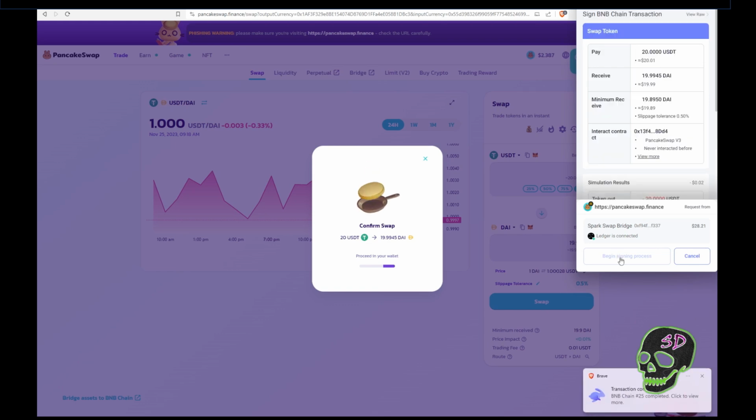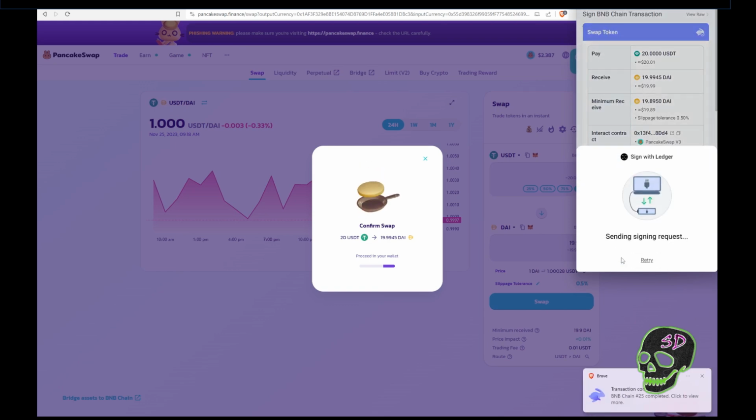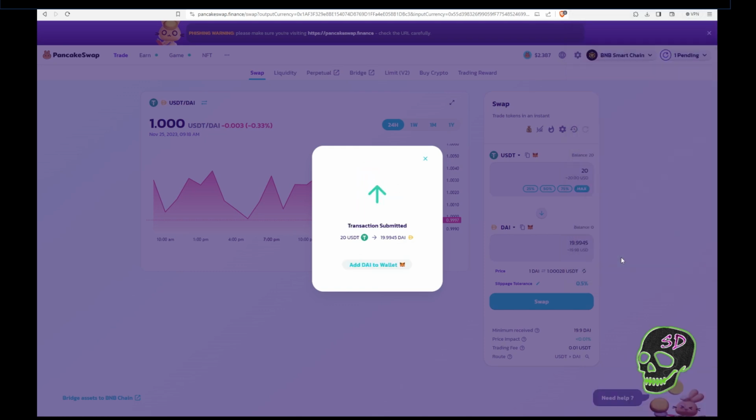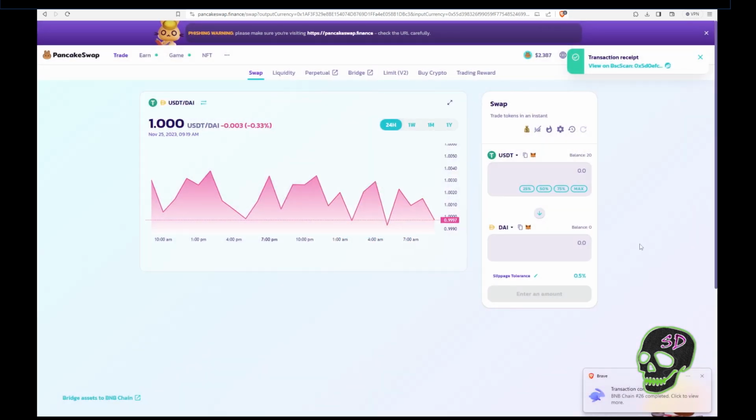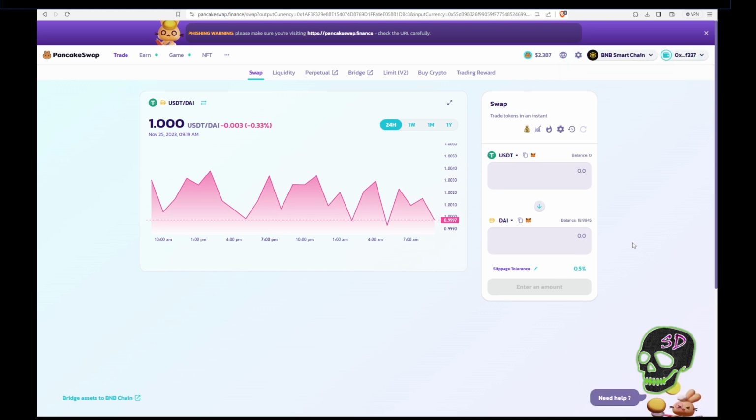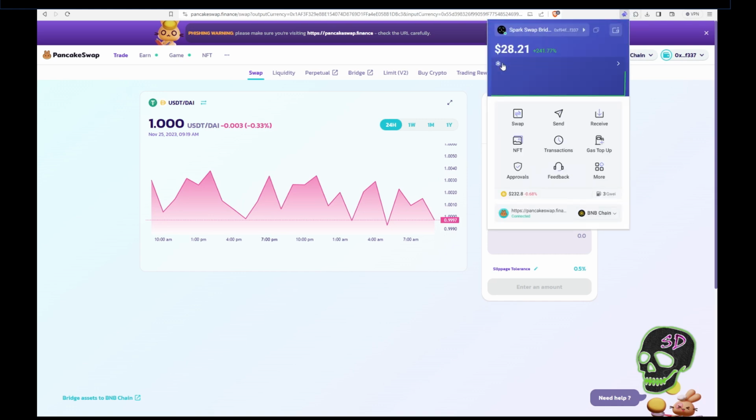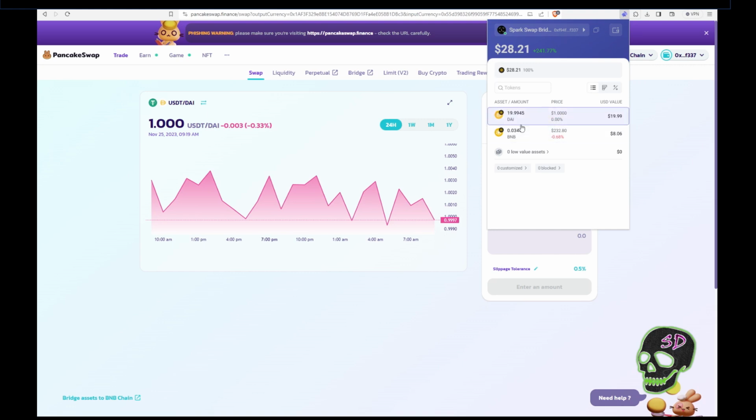Another transaction to approve. Approved in the ledger. You don't need to add DAI to the wallet because Rabby already has it added. So let's just wait for our DAI to come over. So you can see down here we've got the 19.99 DAI. Let's go to our Rabby wallet. And now you can see there is our DAI.